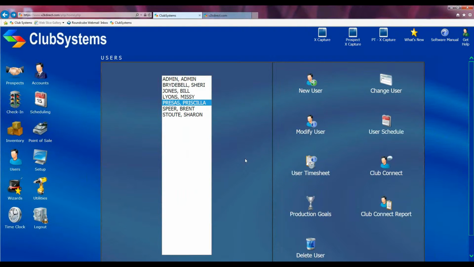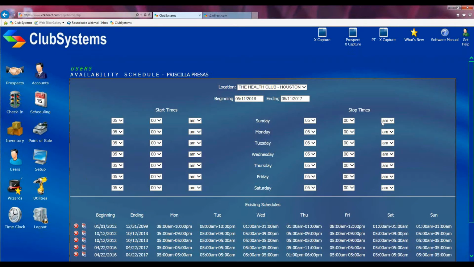In addition to setting the permissions to make their name appear on that appointment page, you would also have to go in and adjust their user schedule. Again, clicking on the employee's name and then clicking on User Schedule. Here you are able to specify the times that this particular employee will be working.